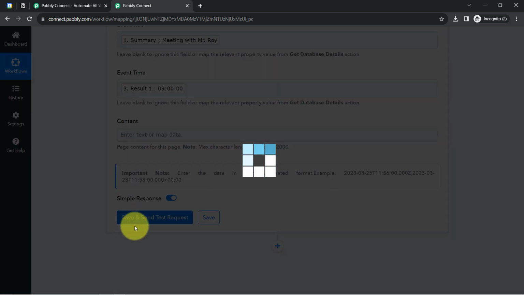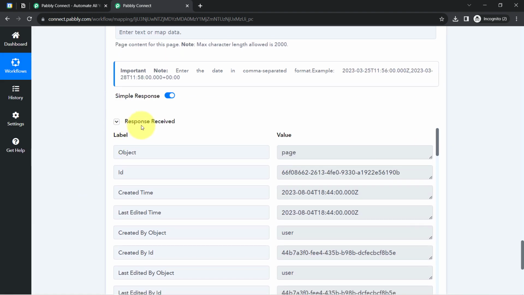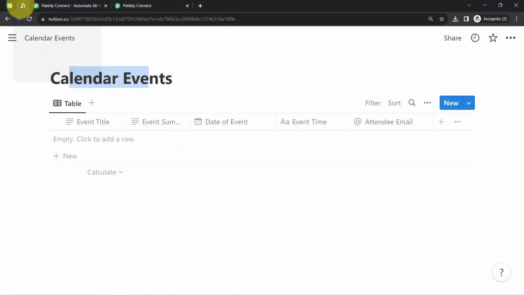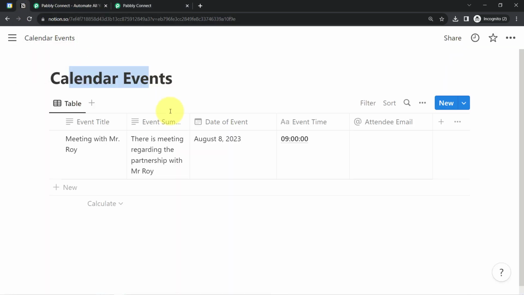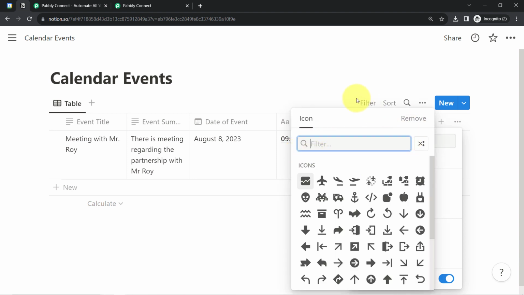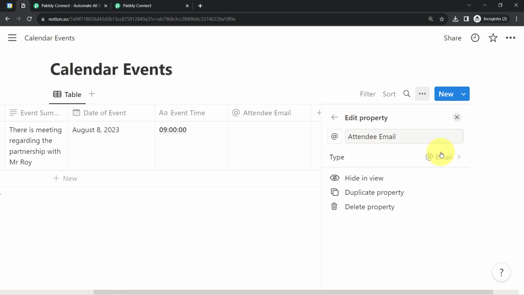Clicking on this button, Save and Send Test Request, and waiting for the response. Here you can notice the response is also received, which means the data has been added automatically to Notion. Here you can even notice this attendee email is not updated yet. I'll have to check. This is saying that it is the email address type. So how about I edit this property first, and yes, it is actually an email type only.